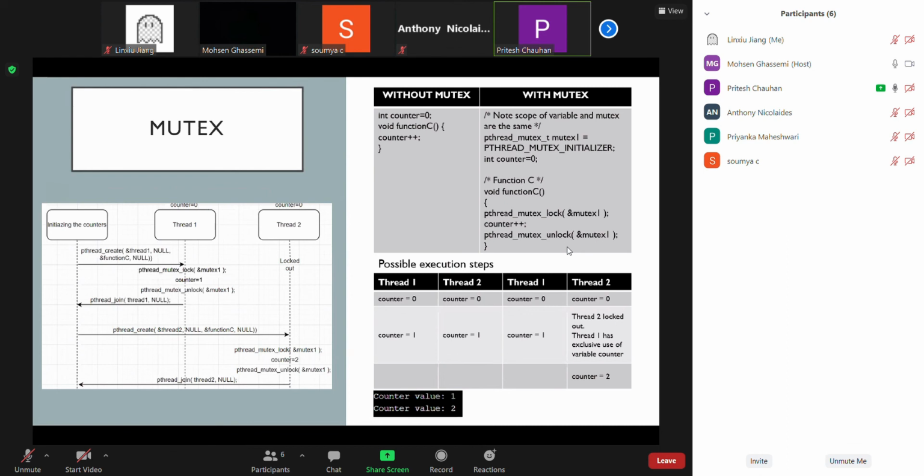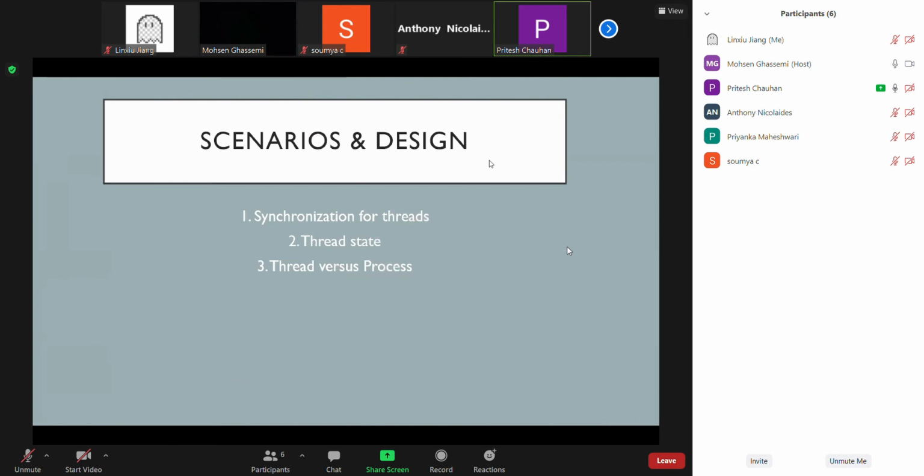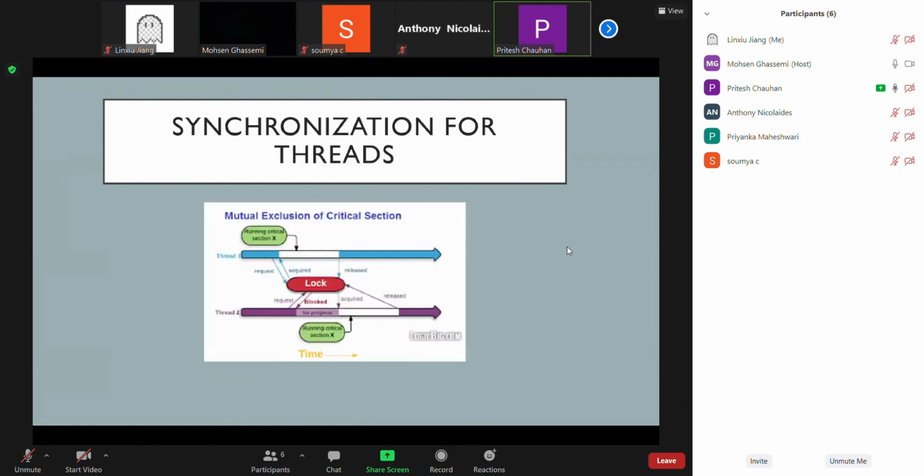In this, I have taken three scenarios. First is the synchronization for the threads achieved by mutex locking and unlocking. Next is thread, where I have taken an example scenario of thread state, and the third one is thread versus process. I just wanted to differentiate what a process actually is and the basic differences between the two. So here you see in my program, thread 1 is getting executed.